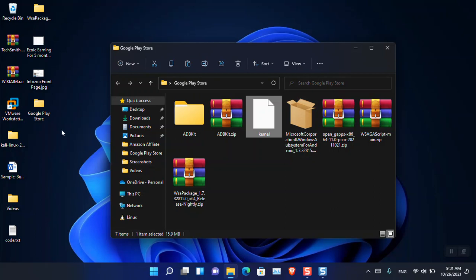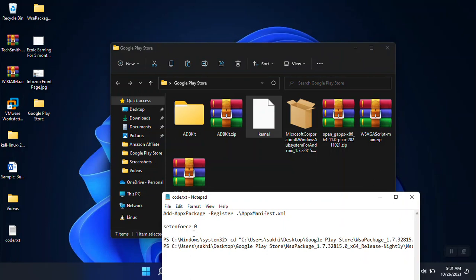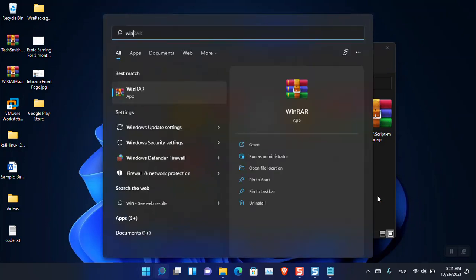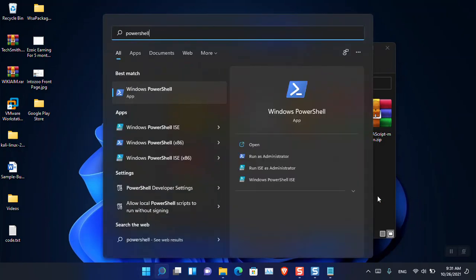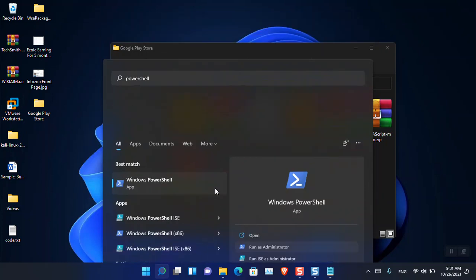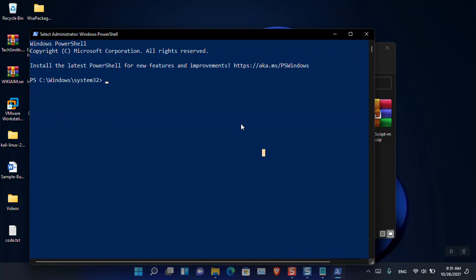The other thing that we need right now is basically, let's go ahead and launch, basically install it. There is also, as I said before, a code is required. So basically this is the code. For now I'm going to minimize it. Just simply search for PowerShell, then make sure to run it as administrator. Okay, right now everything is ready.